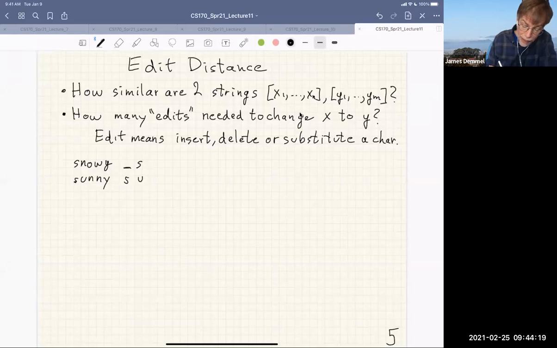And so this had a cost. So I'll just do a +1 there because I had to insert an S. So now I'm going to change the S to a U. That also is a cost. So that's a substitute. So what's the next letter in the two strings? There's an N and an N. Great. I don't have to do anything.